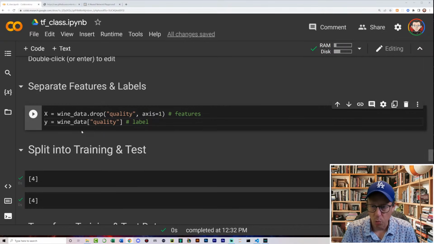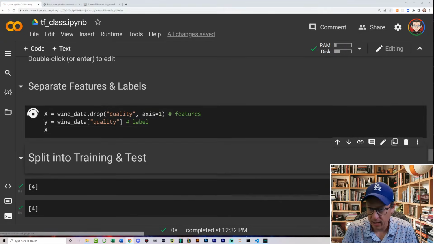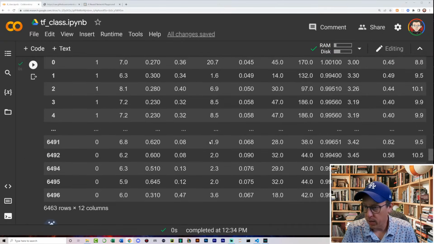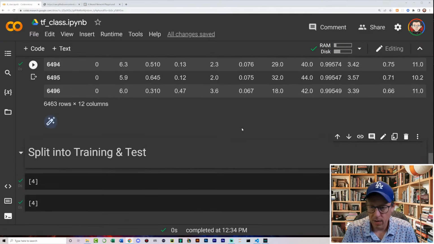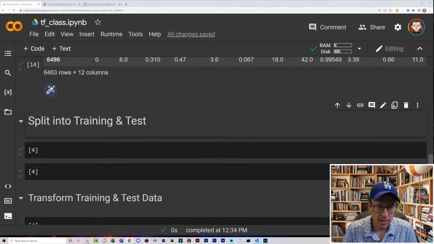Okay, and then you just want the quality data, and that is going to be our label, our specific label. And if we just want to check what exactly X looks like, we can come in and see that. It's basically just got rid of quality. Everything else about it is exactly the same.